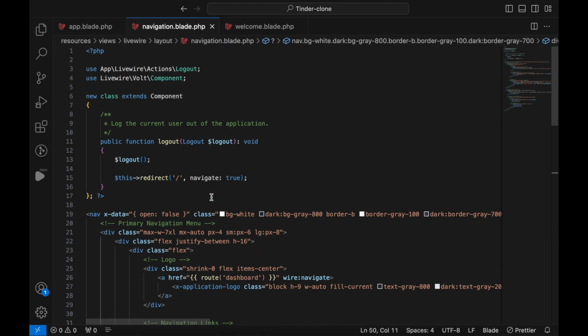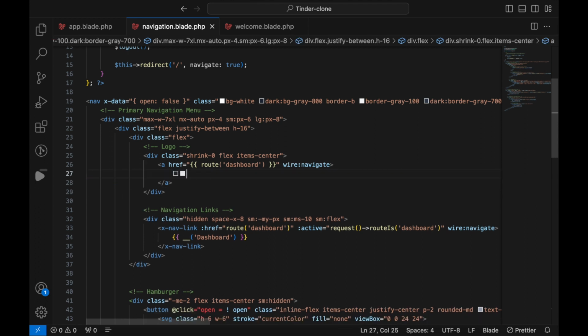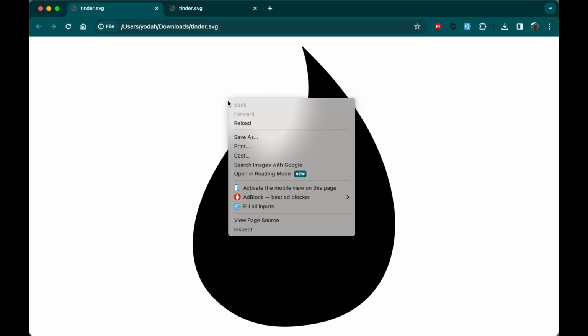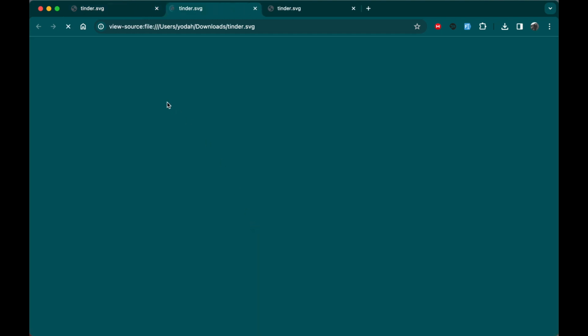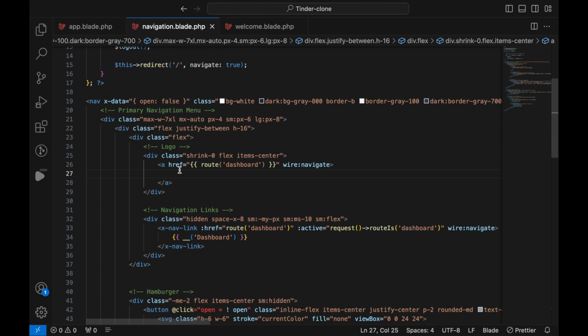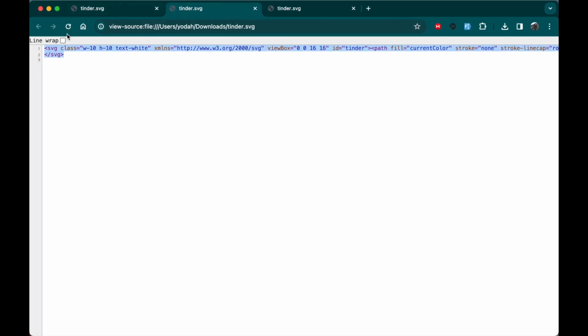Now in the navigation, we can first start by changing this logo. In here we can remove this. Remember we downloaded the logo before, so we can go ahead and actually open it. This is how it's looking now. We can go ahead and download this SVG Tinder. After doing that, we can click view page source so that we can copy all this. Now let's go back and paste the SVG in here. The logo already has classes. Make sure you add class text white and height 10, width 10. Now if you check our website, you see that the logo is looking like that, but let's change the background.